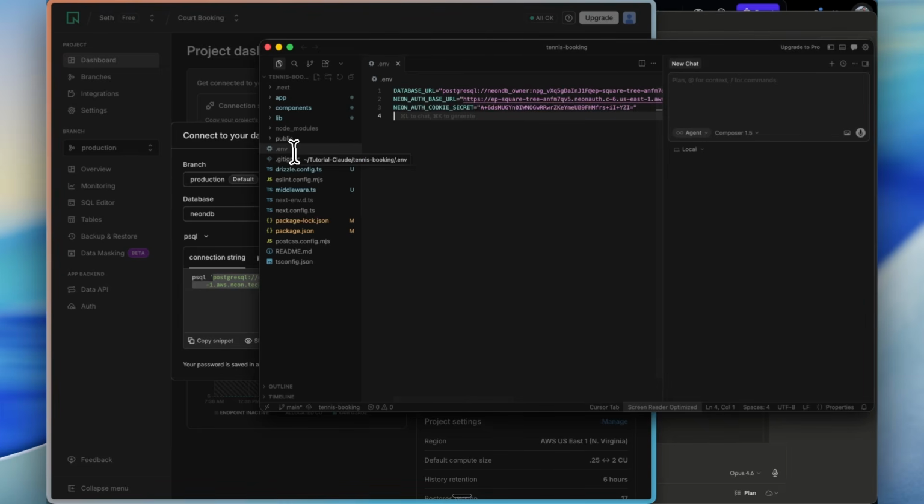So I've saved that env file, and an env file, if you're not familiar, is basically a file to hold your API keys and any secrets that you need to be secure. And it doesn't get exposed, basically. So that's what an env file is.